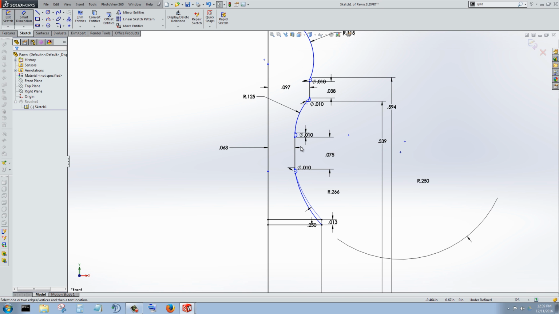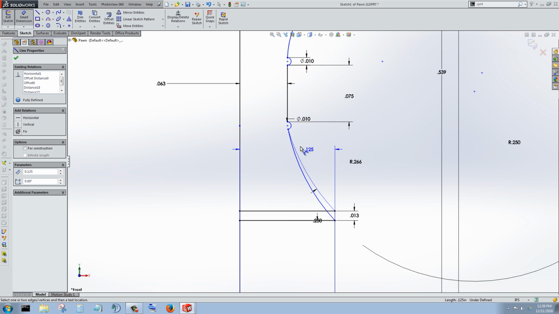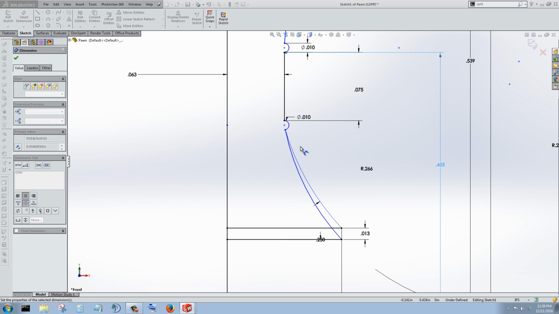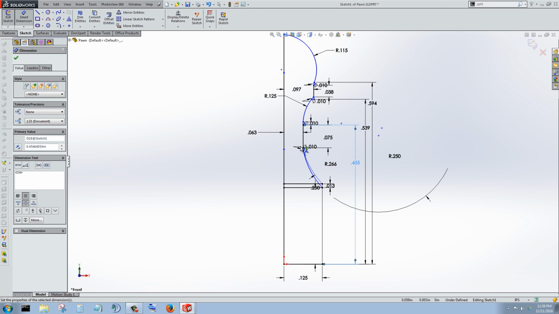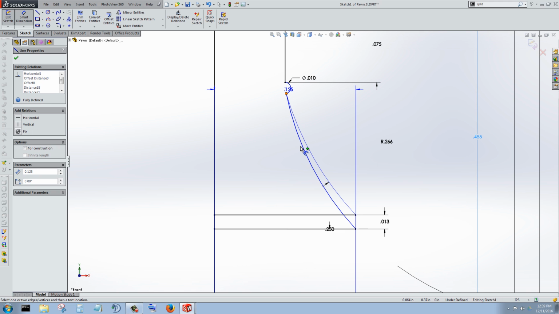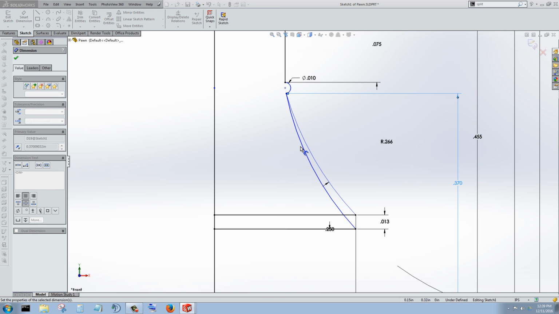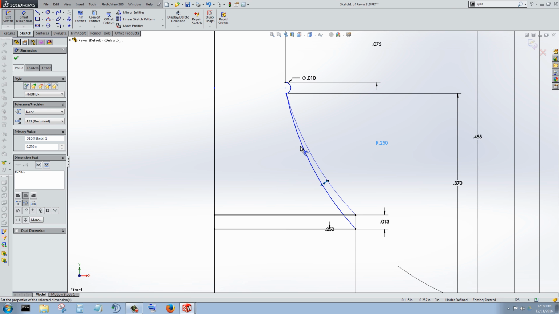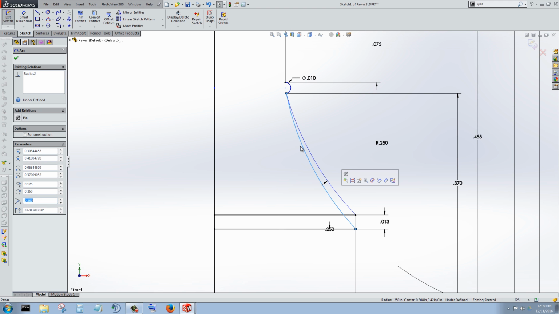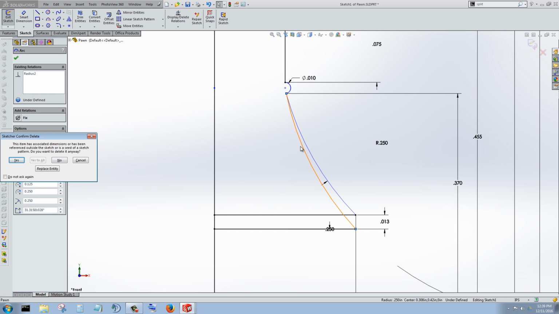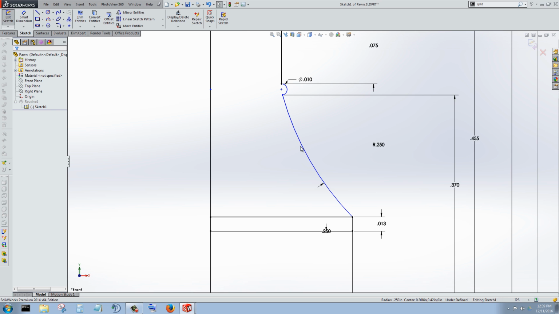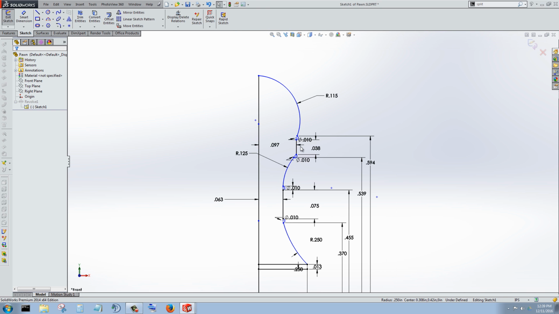So, this is there. Okay, we're getting there. And finally, that is there. See what we got. 0.25. Hey, alright, we did it. So, let's just get out of Smart Dimension and delete this old arc. And we should just be able to exit and see what we got.